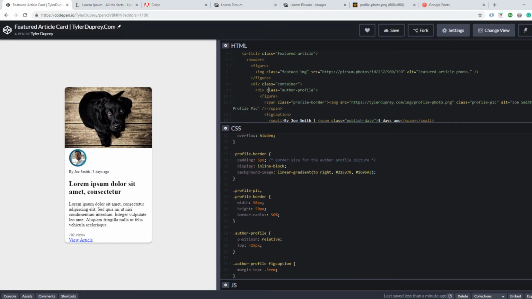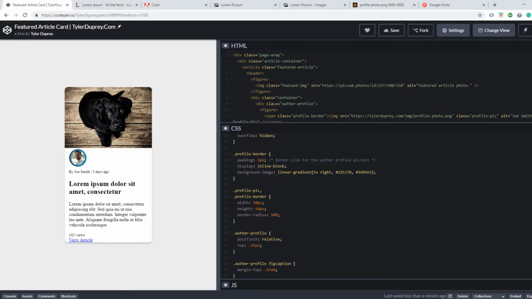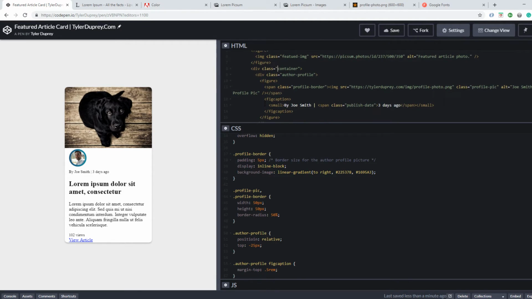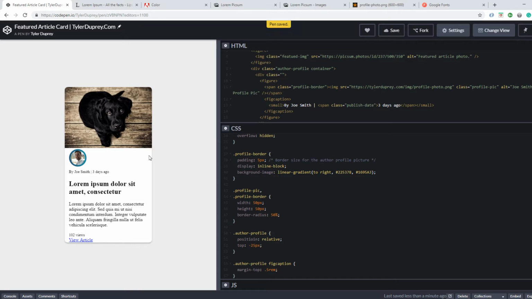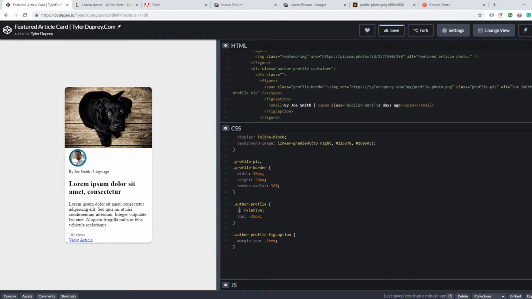So this is positioned relative. The container is here. So what we actually want to do is move this container up. Let's see, we're not really using this author profile class. I believe we can move this author profile class to this container div. And yeah, it's position. Oh, here we go. I spelled position wrong, so it's position relative. There we go. So it actually did move up 25 pixels.